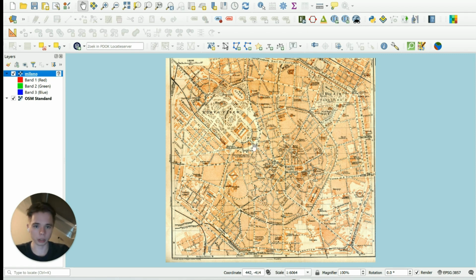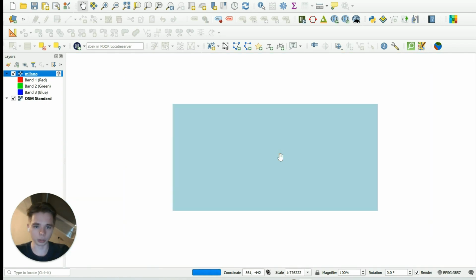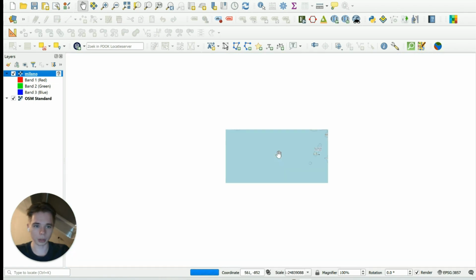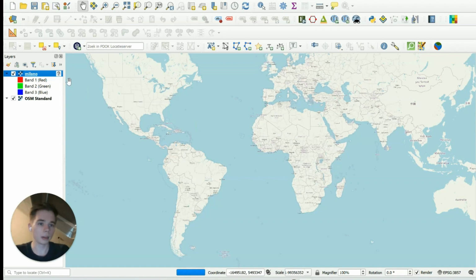So to start off, I need to make sure that this map is actually overlaying the right location, because right now it is somewhere in the middle of the sea. As you can see, I'm zooming out, I'm zooming out, I'm zooming out. It's just in the middle of the map essentially. And that's not what we want. We want it to be in Milano so that we can actually, well, compare the two.